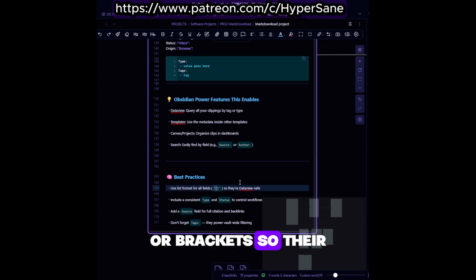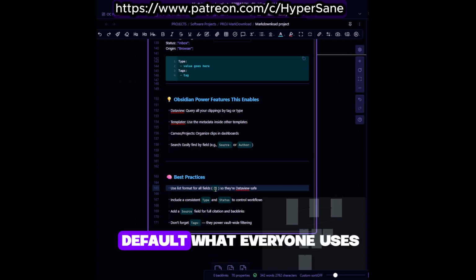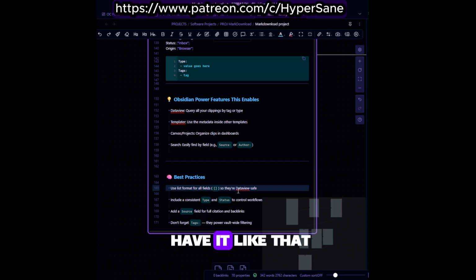or brackets so their Dataview is safe. It really is best to not use brackets, just use lists. Just trust me on this. But brackets are the default, what everyone uses, so that's why I have it like that.